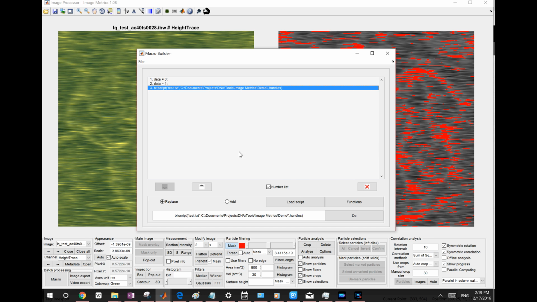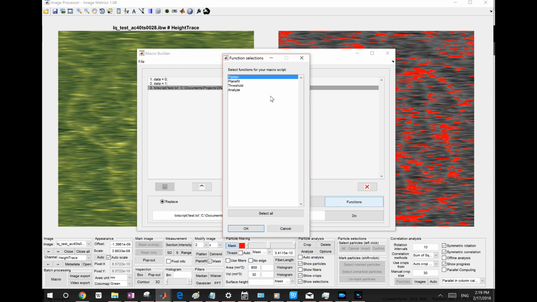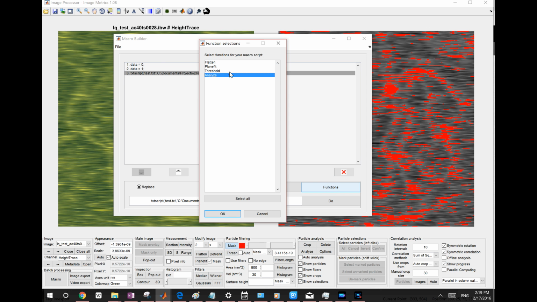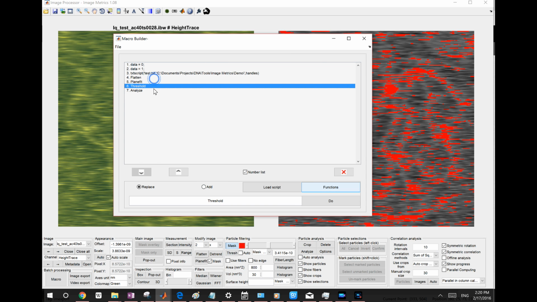And furthermore, you can load functions. There are predefined functions in Image Matrix. You can do flatten, prefigure, structure, and analyze, and apply them automatically to your images. These functions require specific parameters. You can specify those parameters in the Image Matrix panel, and after you have specified them, you can add the functions, and they will use the parameters that you specified in the image processor, and then everything is done automatically later.